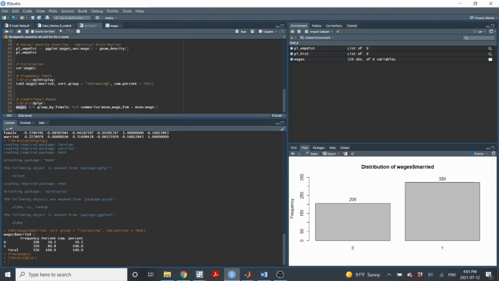So this symbol means I'm going to do group by female. So I'm going to group the wages data by the variable female, and then I want to use this summarize command, and it'll produce a new variable, mean wage fem, which equals the mean or the average of the wage variable. You don't need to understand all the details of this right now. You're going to get more comfortable with using R as we go, but let me just run this.